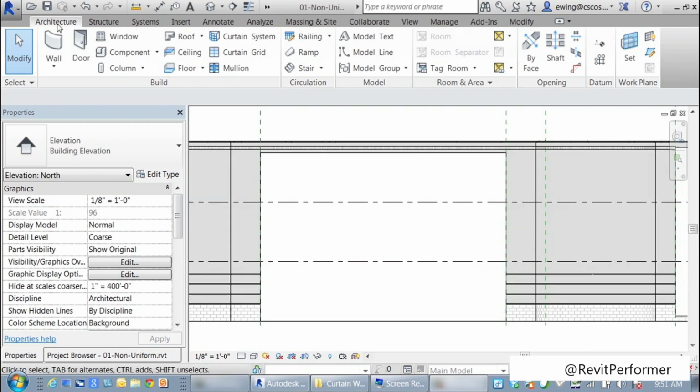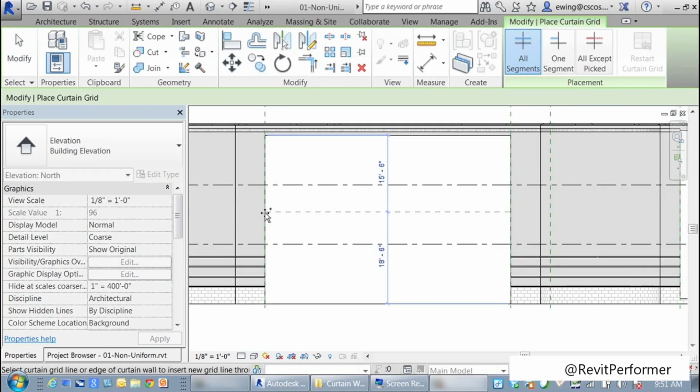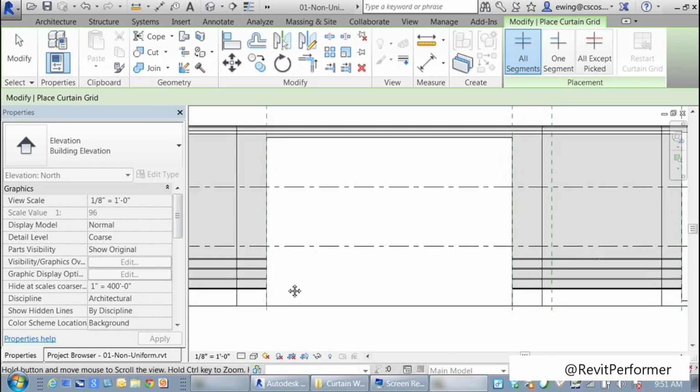On the Architecture tab, click the Curtain Grid button. Now notice that if we hover over a vertical line, we'll put a horizontal segment in. If we hover over a horizontal section, we'll put a vertical section in. It seems confusing, but that's how it works.